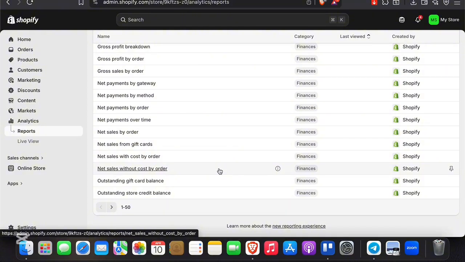Step 10, track customer data. Understand your buyers: new versus returning customers, location, devices used. It helps improve targeting. Step 11, set goals and benchmarks. Set targets like conversion rate at 2% plus, AOV or average order value increasing monthly, and traffic growth. Measure progress consistently.